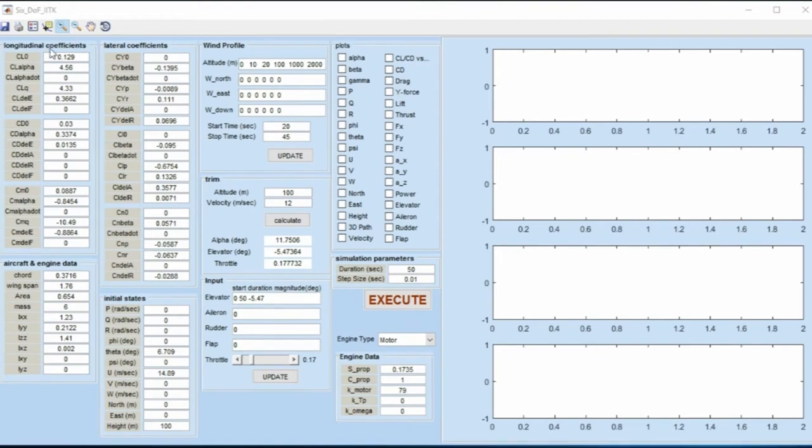Here you can feed all the aerodynamic coefficients associated with the longitudinal motion: the lift coefficients, drag coefficients, and the pitching moment coefficients. In this window, all the aerodynamic coefficients associated with the lateral and directional motion of the aircraft: coefficient for the y force, all the rolling coefficients, and yawing coefficients. Here, parameters associated with the dimensions of the aircraft and all the inertial properties, all the initial state of the aircraft. And in this window, if there is any wind, you can put here.